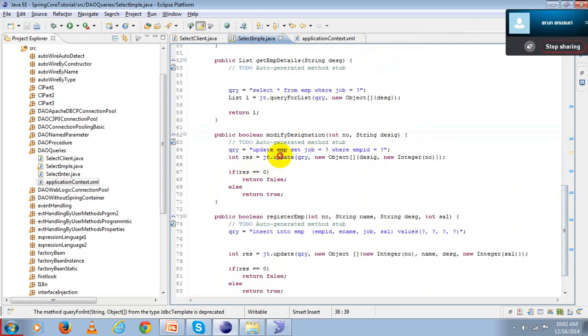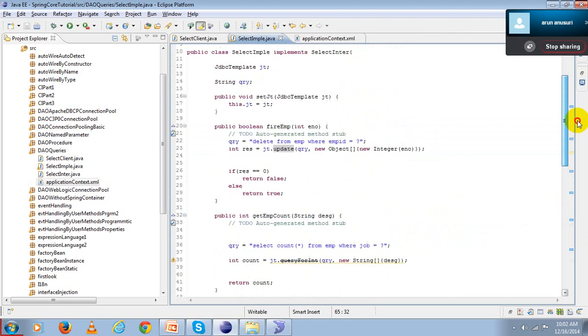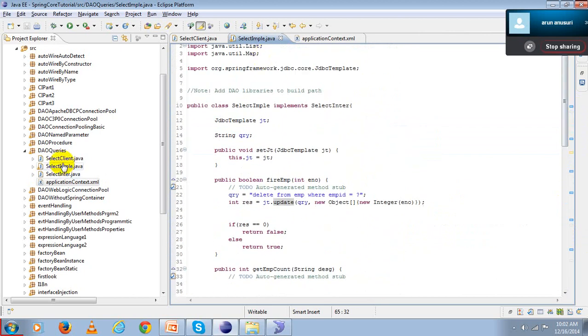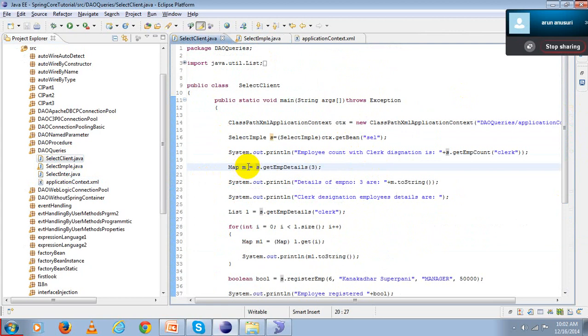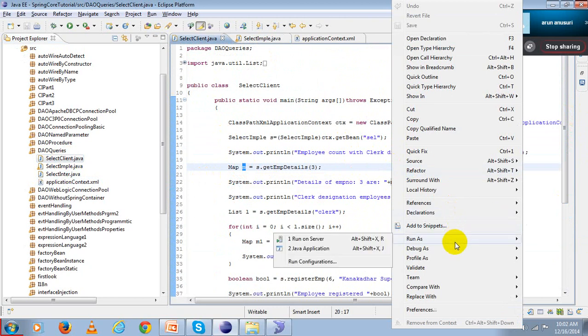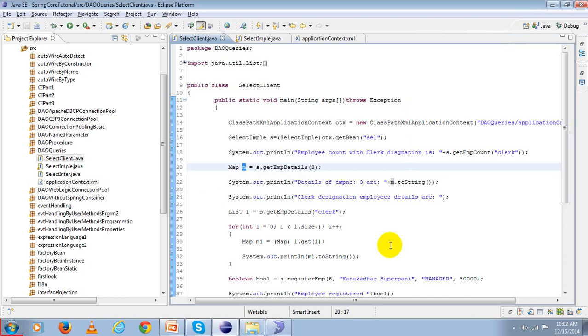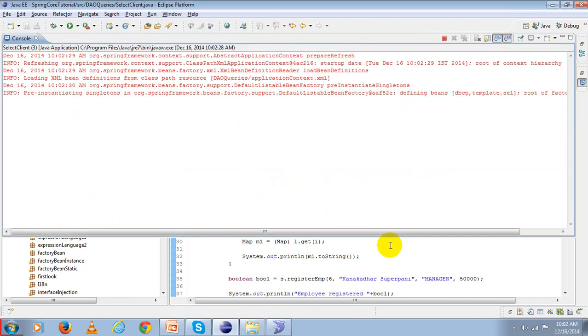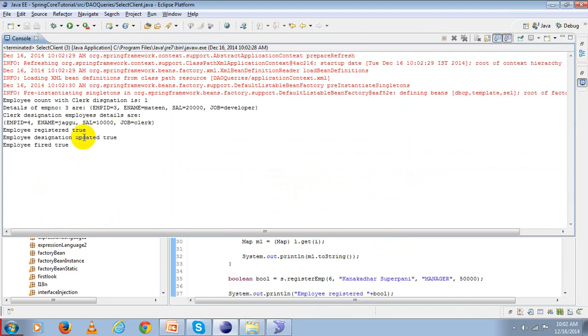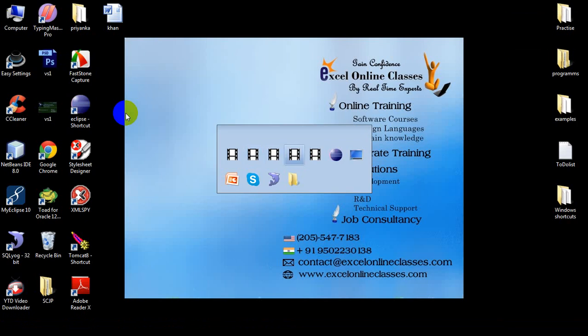So these are all the select operations we have done. Instead of query, I can use update to do update operations. That's what we have done in our client application. After getting the map, we are just printing the map. So let me just execute it once. Did I stop Tomcat or what? No, I didn't stop it. So I got my map here. There it is.